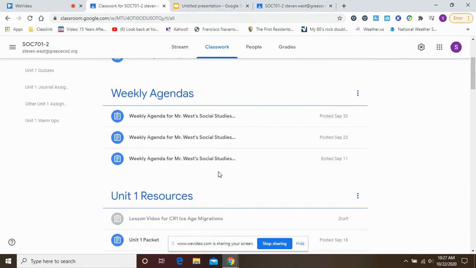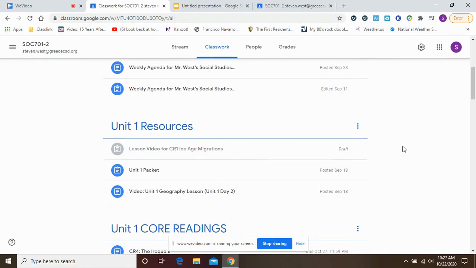It will post as an assignment, and you'll be able to tell the difference because there won't be a due date and there won't be any points attached. And in my case, at least, I've clearly labeled it as a resource and I've dropped it into this category here.